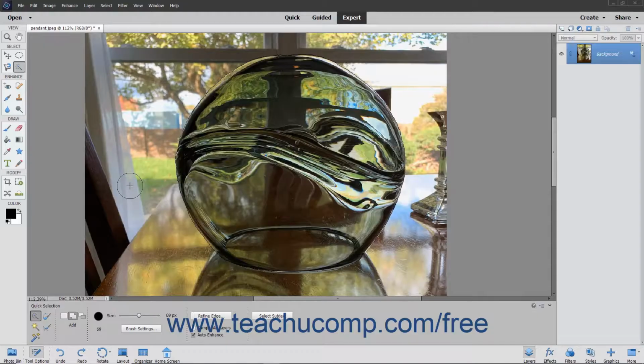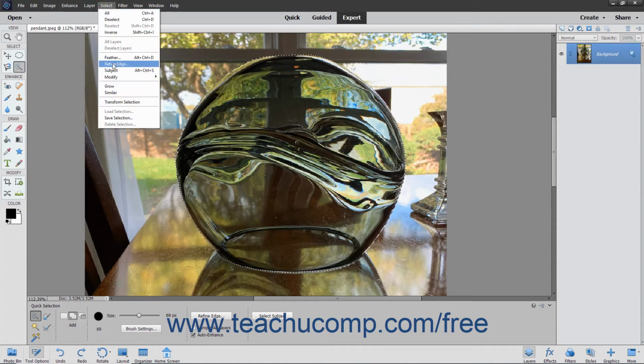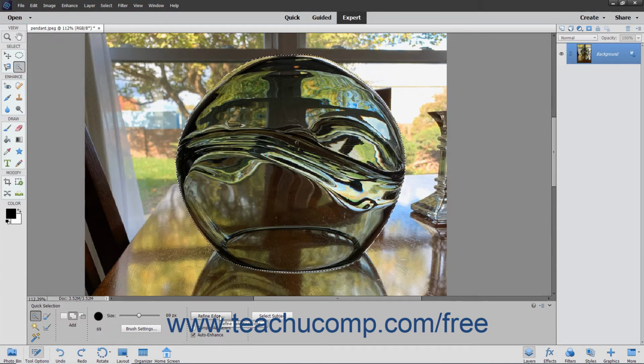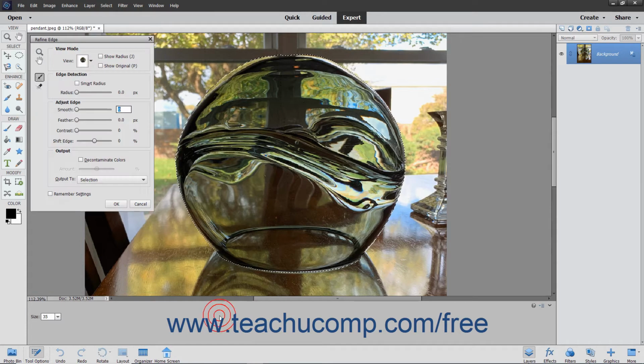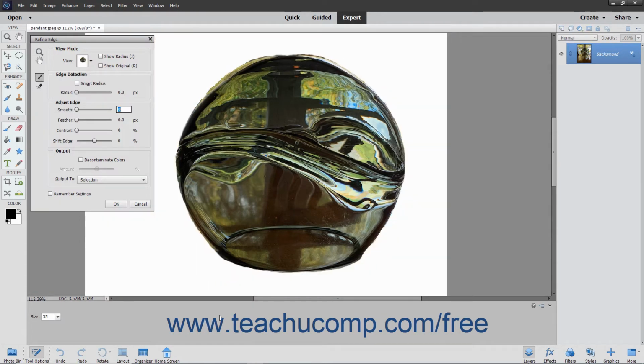After making a pixel selection, you can refine the edge of the selection by choosing Select, Refine Edge from the menu bar, or by clicking the Refine Edge button in the Tool Options bar when you have a selection tool selected in order to open the Refine Edge dialog box.